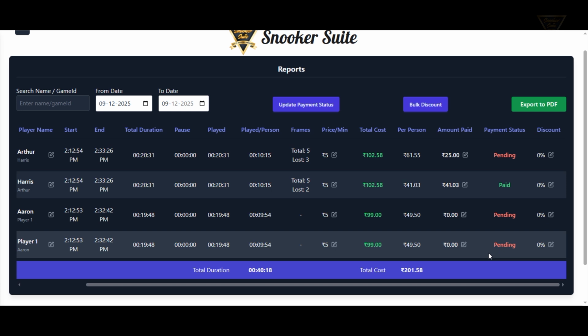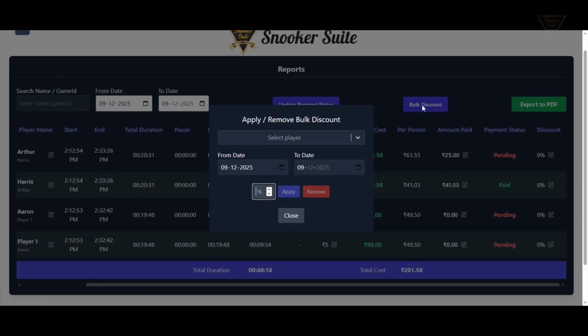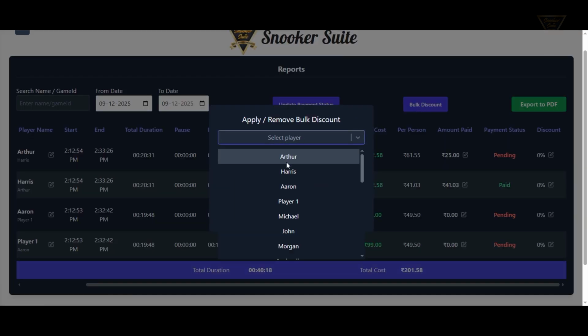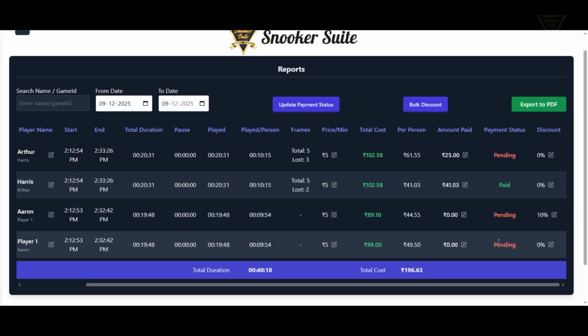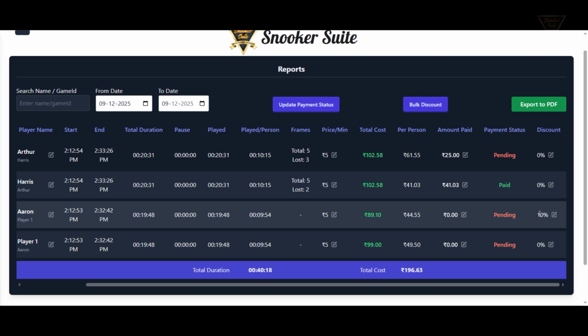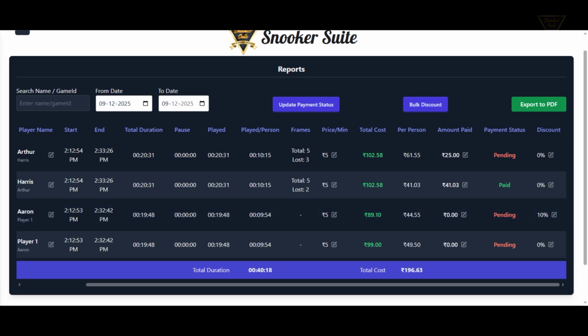For even faster management, you can apply a discount to all or selected sessions of a player. Go to bulk discount, choose the player, select a date range, set the discount percentage, and apply. You can also remove previously applied discounts with a single click. The final amount updates automatically, ensuring accurate billing.